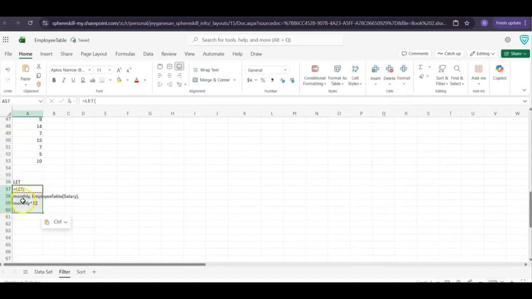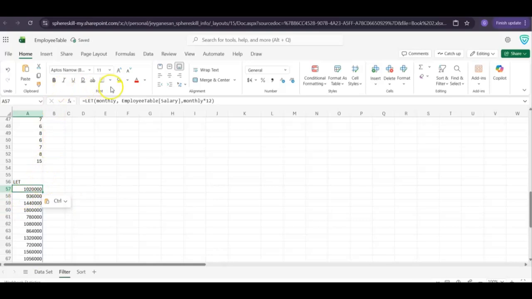Okay. So let us take the monthly employee table salary into 12. What will happen? We will get the value which is the expenditure. So let us see what the LET function will do. What we are going to get is LET monthly employee table salary. We are going to take each and every employee's monthly salary into 12.